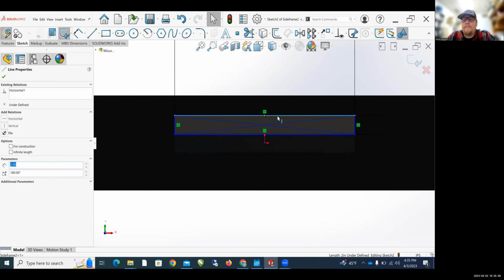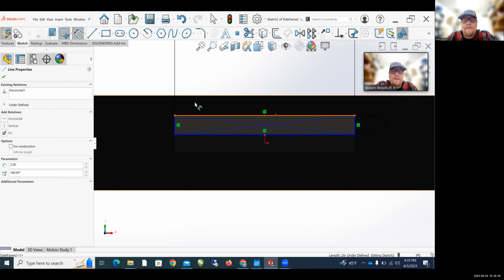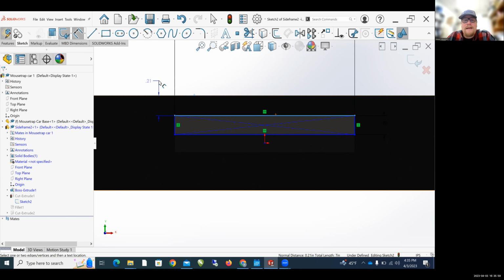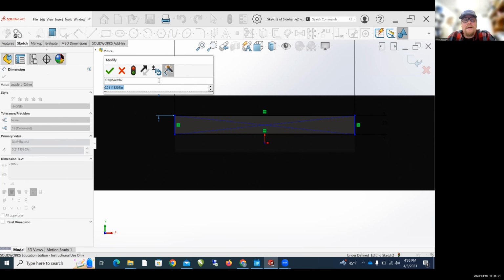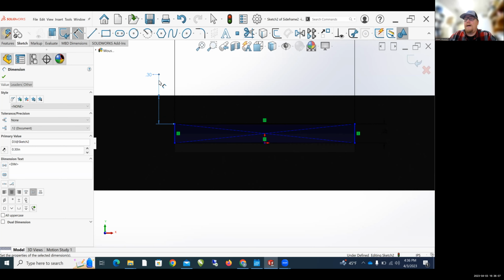So I'm going to move the slot up, and then I'm going to come over to Smart Dimensions here, click on Smart Dimensions, and let's set the distance between the top of the slot and the top of the frame. And let's set that to, let's say, 0.3 of an inch. And boom, I've moved the slot up.